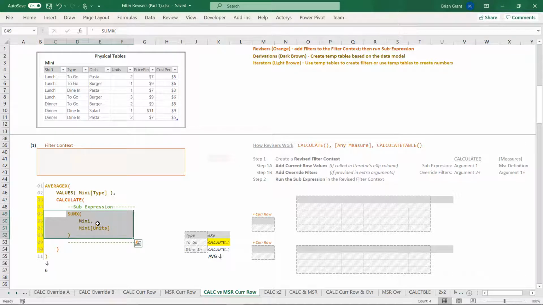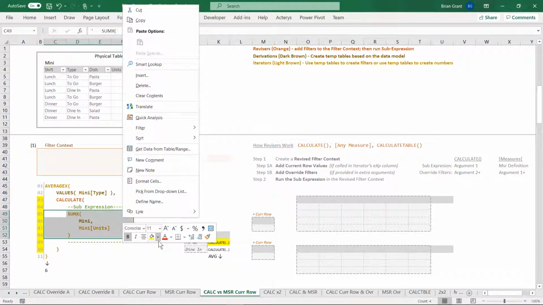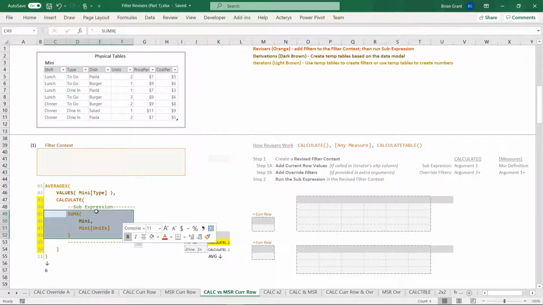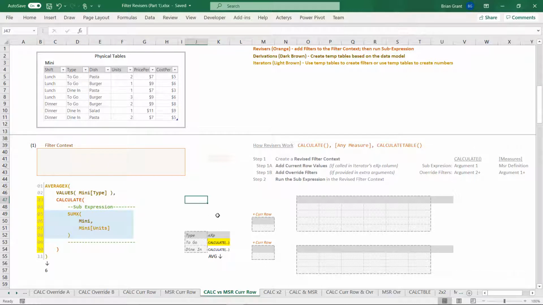You have to remind yourself of that, which is why I think it's a good idea to freeze that sub-expression as best you can. Make the text blue in your mind's eye if you could do that, or give it this blue background like I'm about to do right here. I'm going to right-click, add this blue background and be like, okay, the sub-expression is now frozen for a calculate. We're not going to run it until calculate's done revising the filters. Okay, so how's it going to revise the filters?